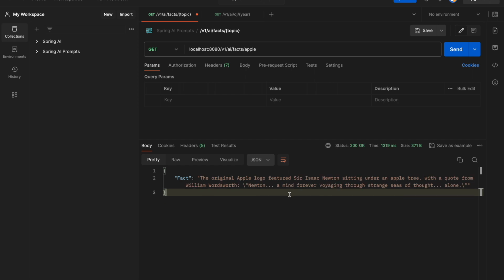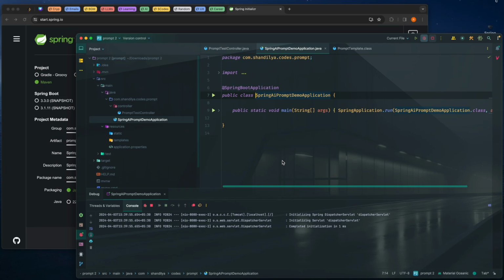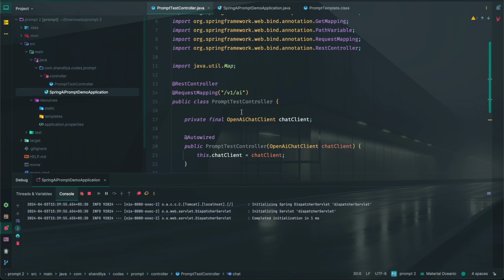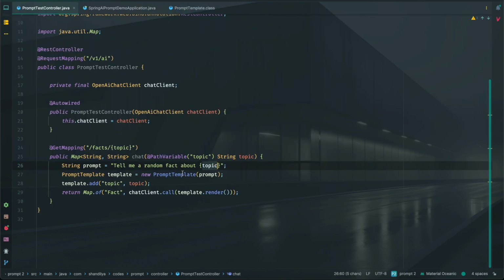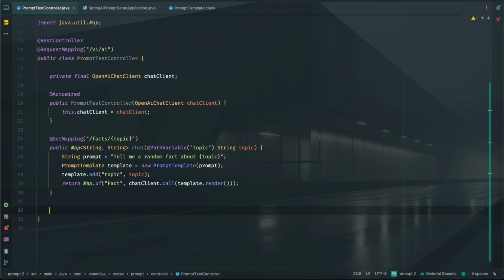So here what we saw is that we are going to provide some sort of prompt string, and we are able to replace that particular placeholder in the prompt string by using the prompt template. So let's implement another API called top DJ. The idea is that this endpoint should be able to accept a year parameter, a path variable, and it should give us who was the top DJ for that particular year.